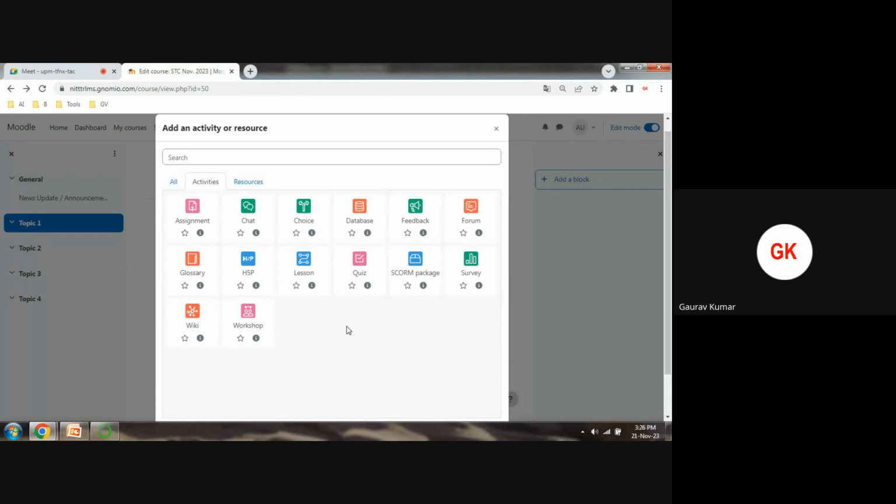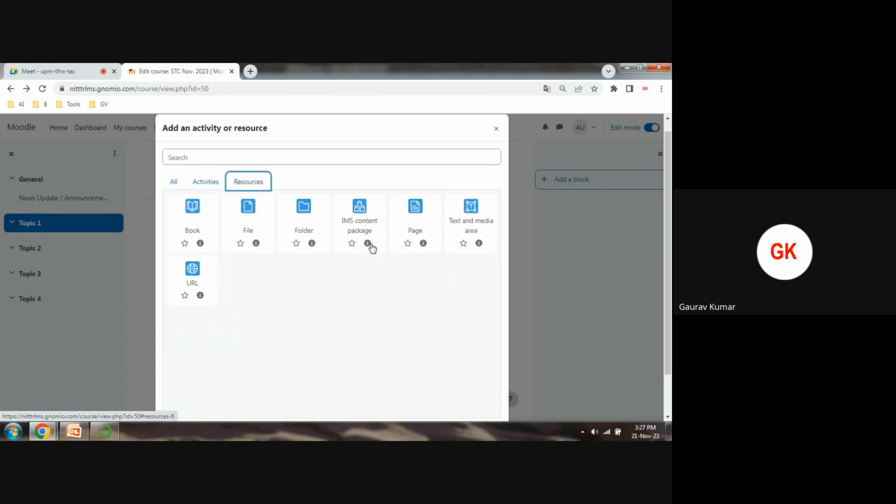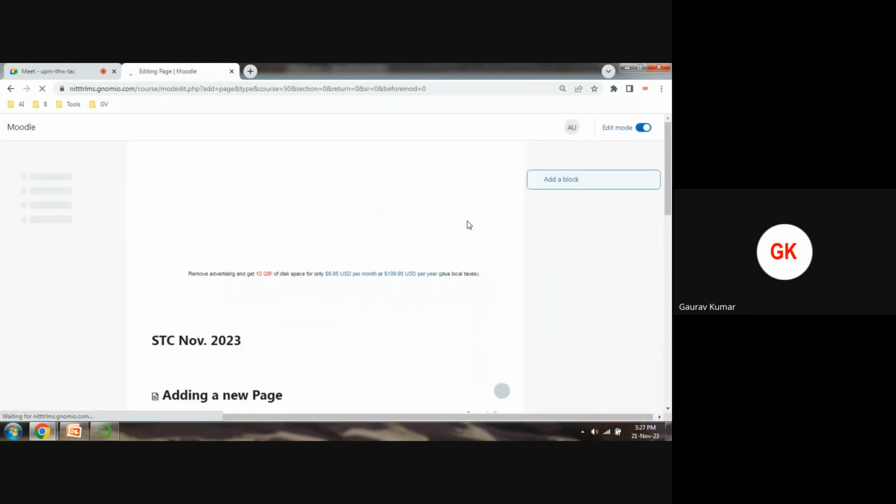Okay. First of all, we will see chat block, chat engine. Okay. So we can link or we can start with a YouTube page. Book, file, folder or page. Okay. So we will start with this page. If we want to link a YouTube video with our course, we want that our students should view this video.